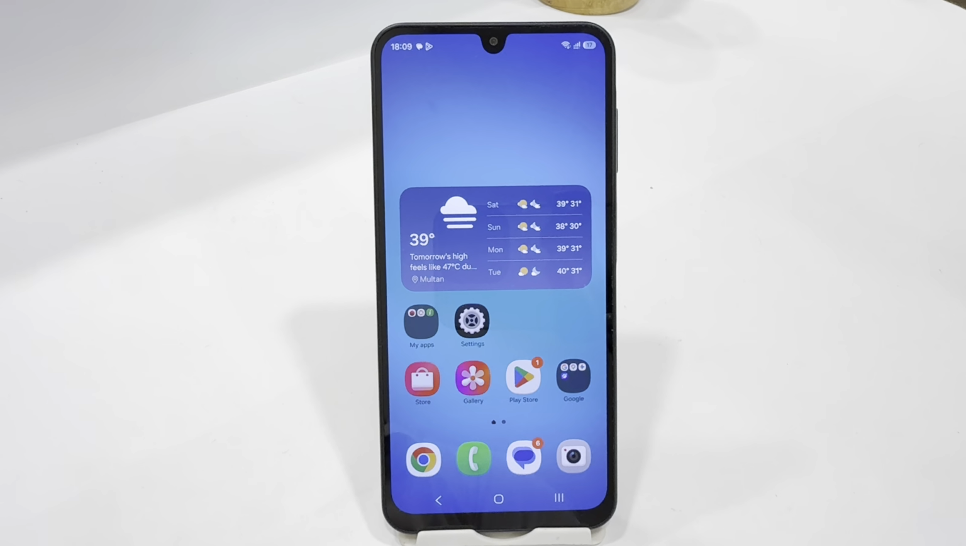Hey guys, today I'm going to tell you how to turn on or off screensaver in any Samsung phone. If you're using any Samsung phone and you want to turn on or off a screensaver, so let's see how you can do that.